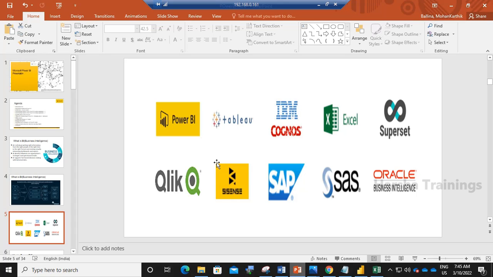Okay, so now we are going to discuss Power BI. What are the advantages when compared to other tools? First of all, Power BI is developed by Microsoft. Microsoft provides its products in a cheaper way.